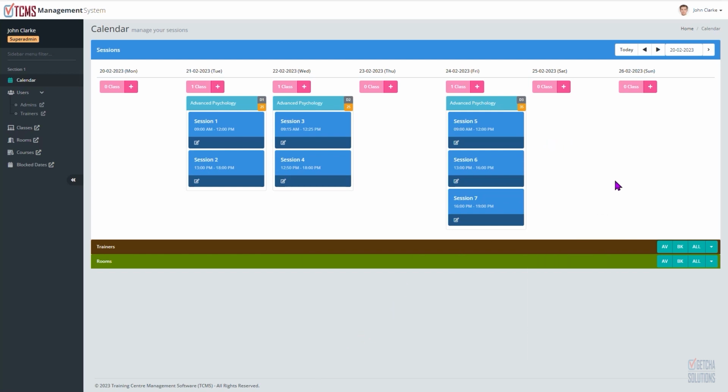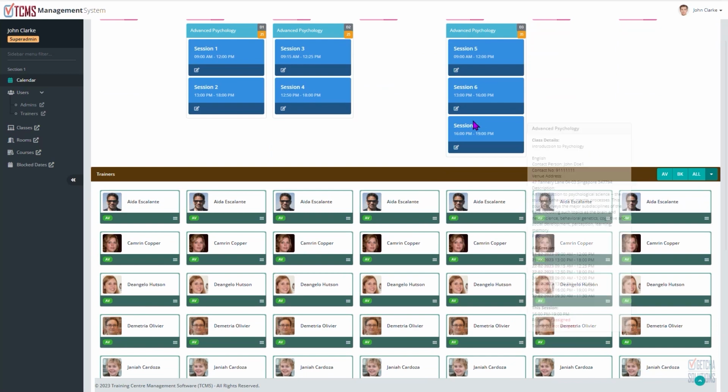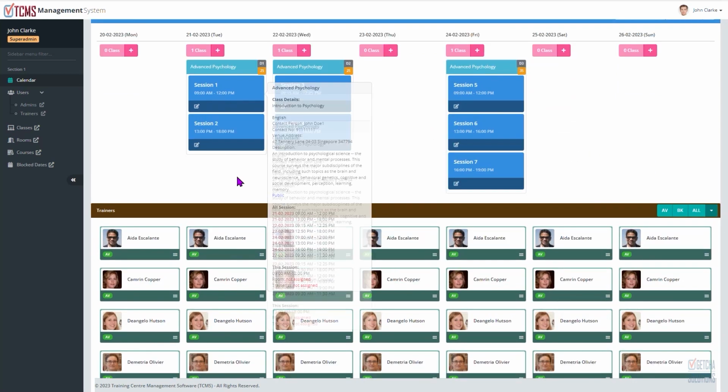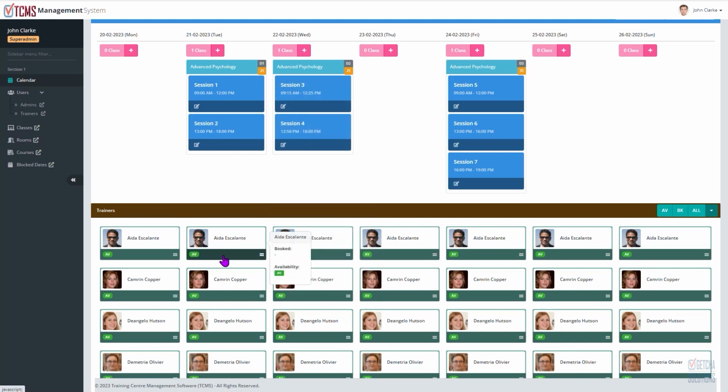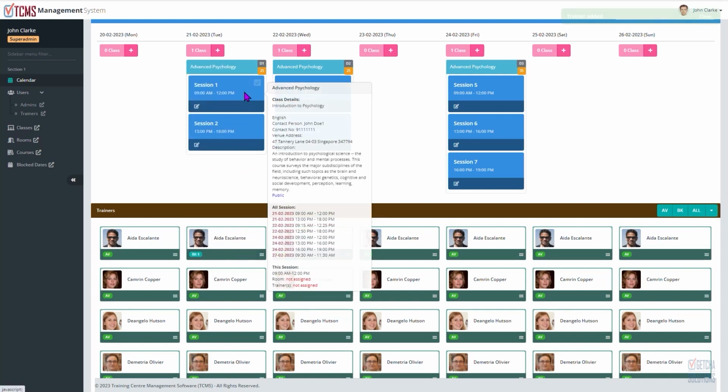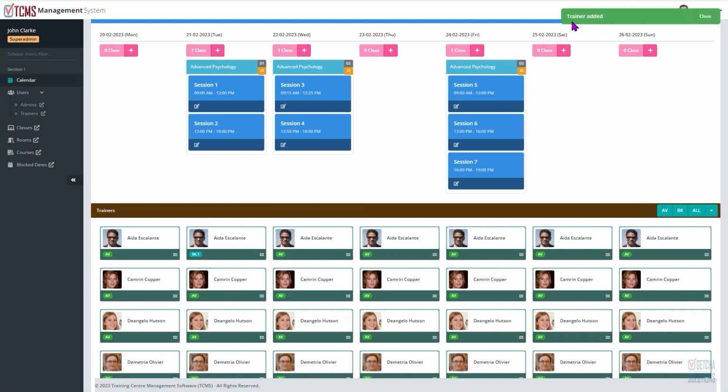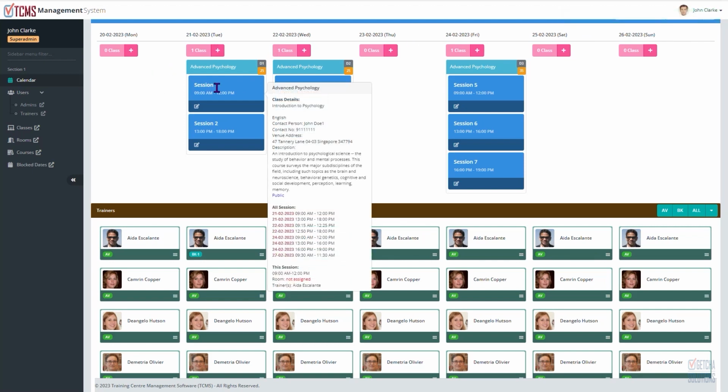One of the things you are able to do with this system is add trainers and rooms to these sessions. I click this to show the trainers. Now I have this Advanced Psychology session 1, and I need a trainer for that. If I mouse over, you can see that the room is not assigned and the trainer is not assigned. So I'm going to assign this trainer to this session by clicking and dragging it here. You can see the trainer is added, and if I mouse over, you can see the trainer's name, Aida Escalante.